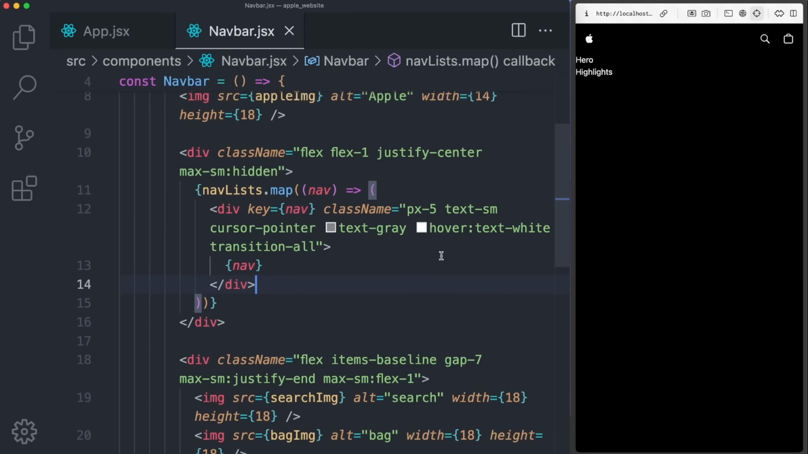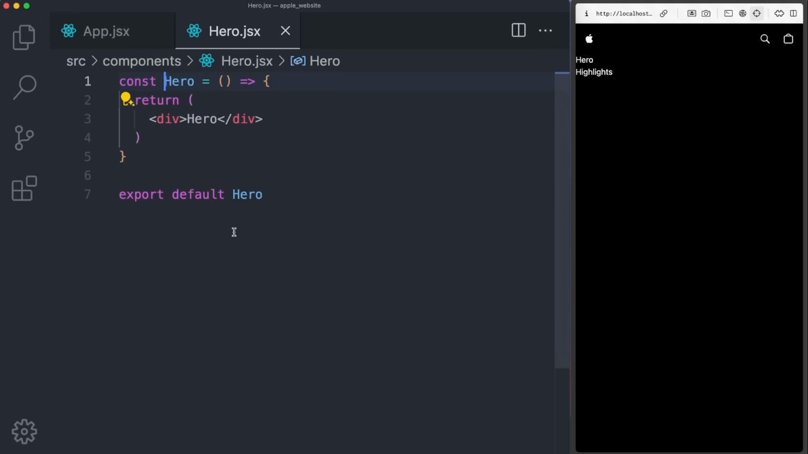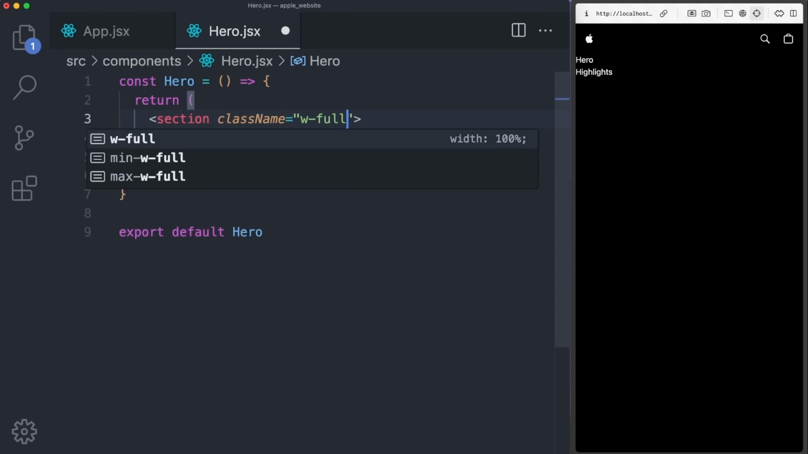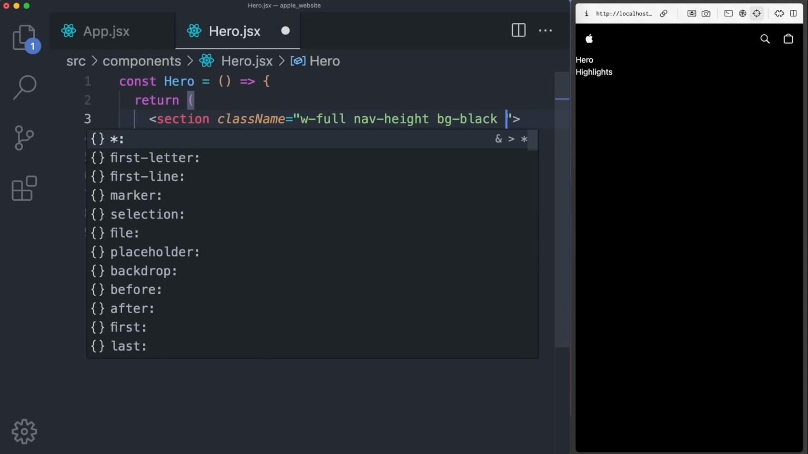This was just a super quick navbar, which means that we're now ready to start focusing on the hero section. So let's hold our command or control and then click into the hero section to start developing it. Our hero section will be just that, a section. So we can write section, and then we can also give it a class name of w-full for full width, nav-height, which will make it come below the navbar, bg-black, and position relative.